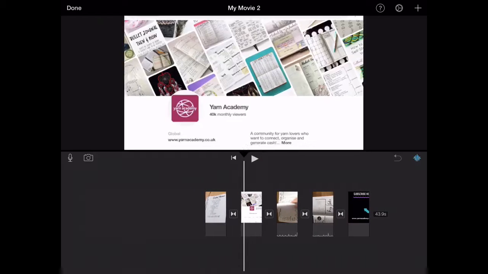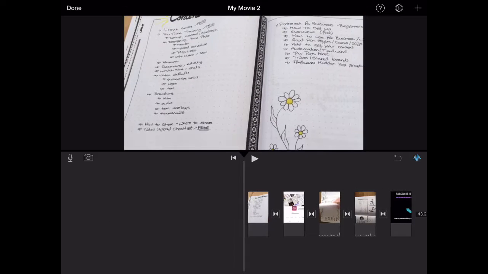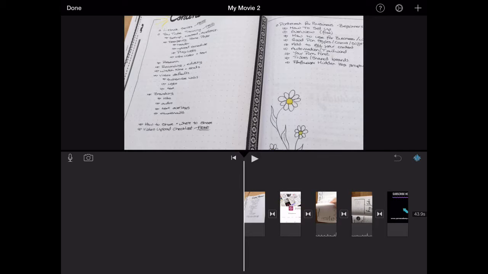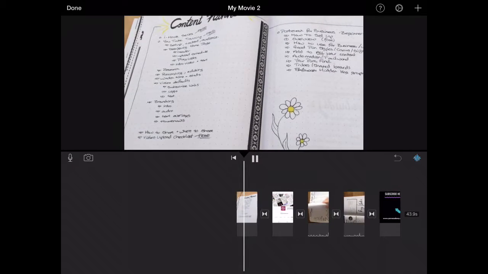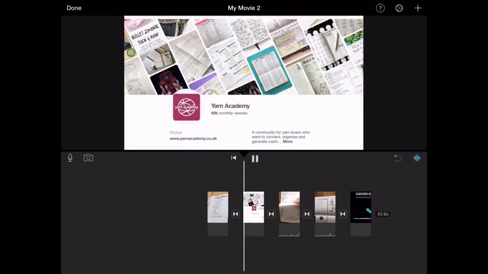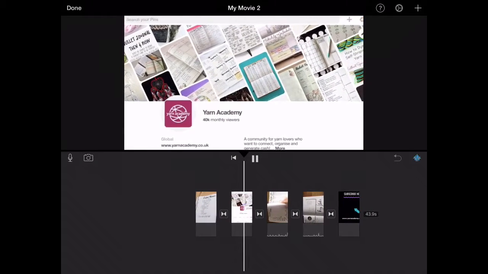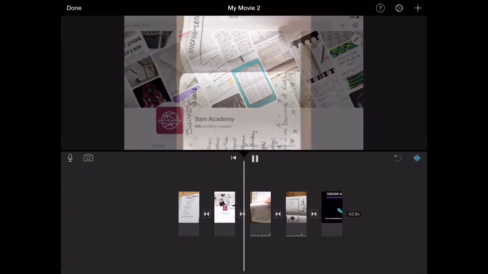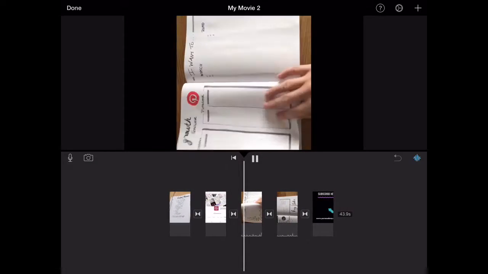Now you can scroll back and forth by dragging the lower portion of the screen backwards and forwards, left and right, to see what's happening in the video if you need to jump back and forth. And you can just hit play and it will take you through what you have created so far, with the stills zooming about the place and then the short video snippets.